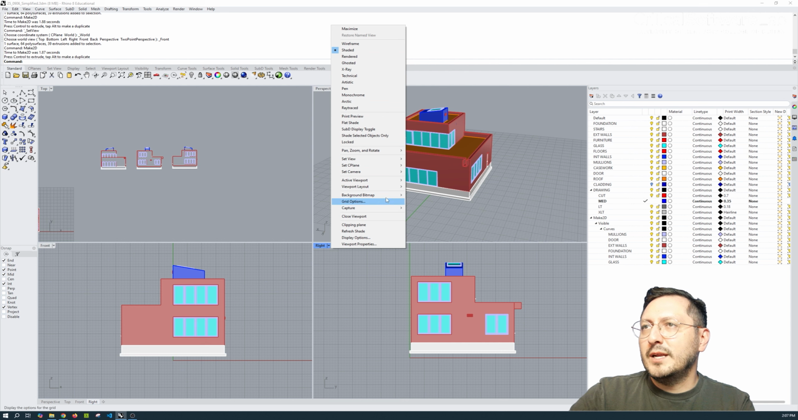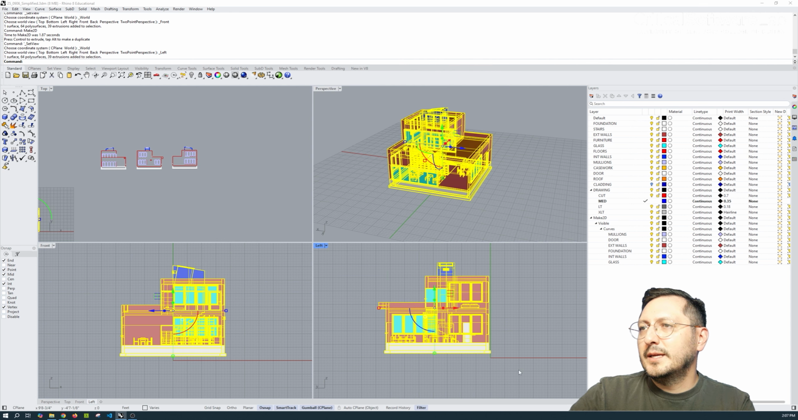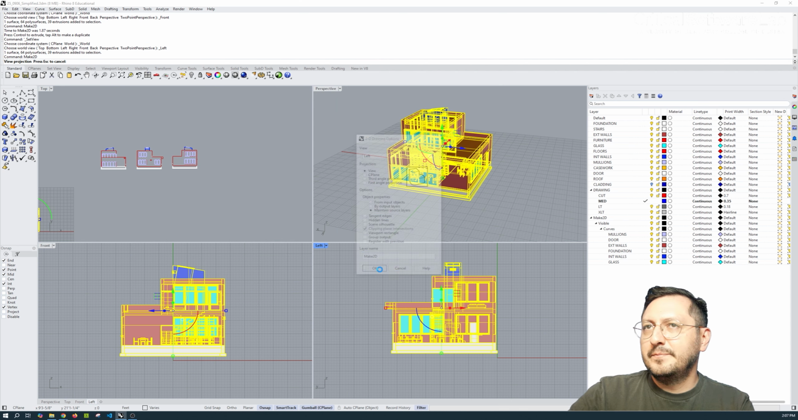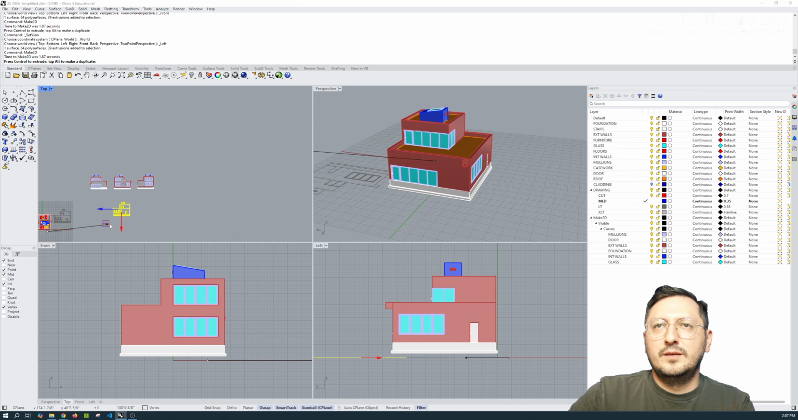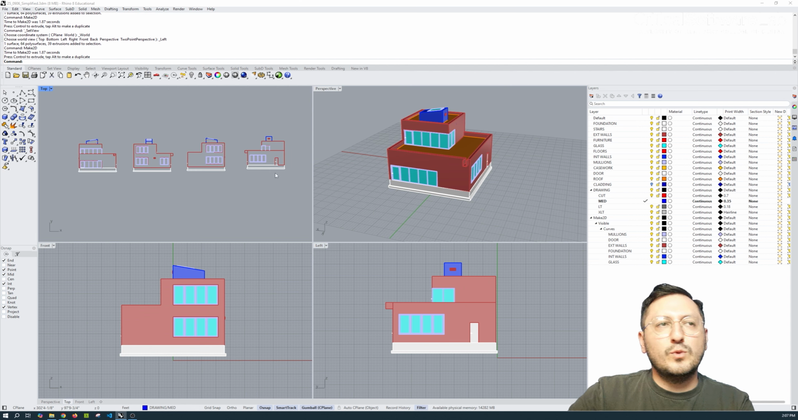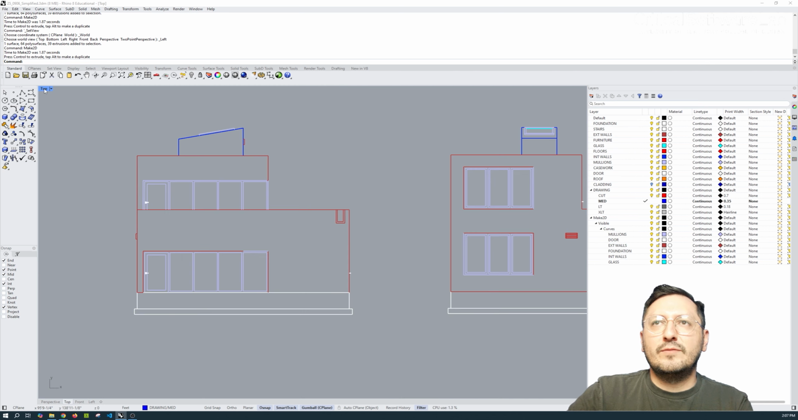And instead of the right, I'm going to switch this to the left. And I'm going to run make2d again. And so now I've got all four sides of my house represented as orthographic drawings. These are perfectly acceptable orthographic drawings.